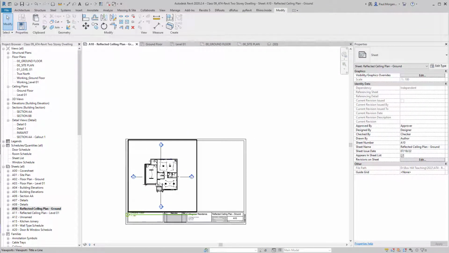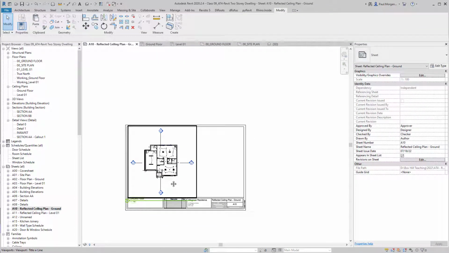And now I know when we print this to PDF and I flick through these pages, the plans are always going to be in the same place on the sheet, which is important, especially in a multi-story building.